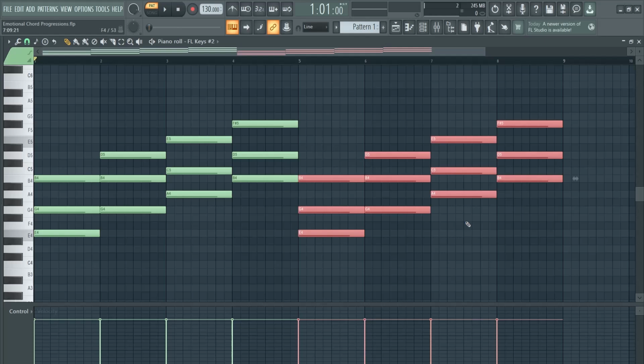Also Ctrl B to duplicate this over, so we can hear if this loops nicely from our last chord back to our first. You can see the voicing right here leads over to here. Okay, let's listen to this now.